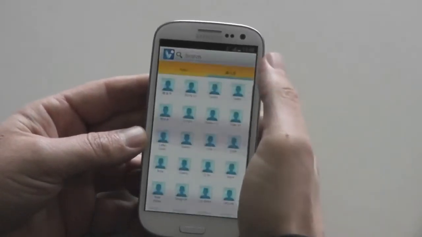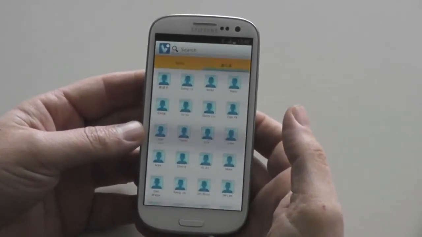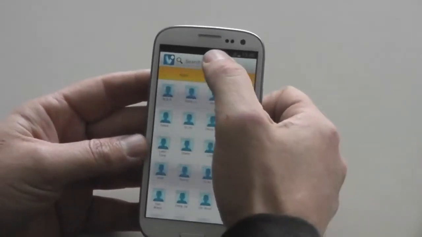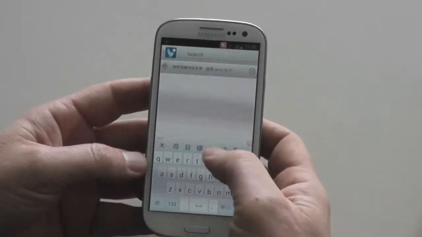If I click on this tab, I get contacts. Again, these are the people that I call based on a model which learns the time of day and the day of week. If I go into search here, I can search for, obviously, people to call.